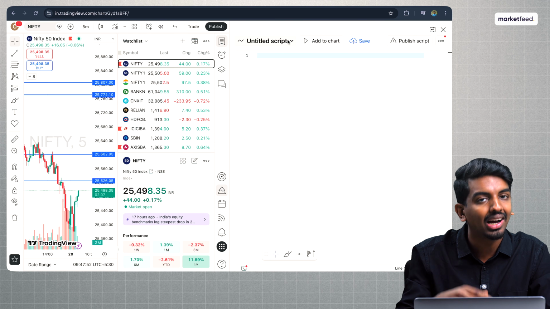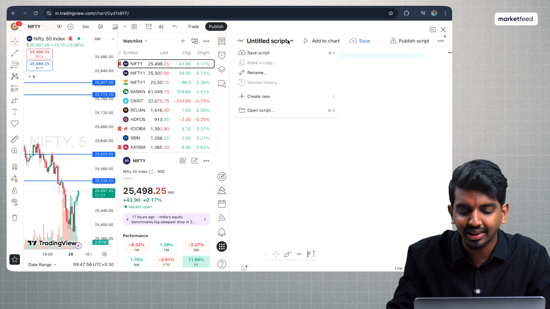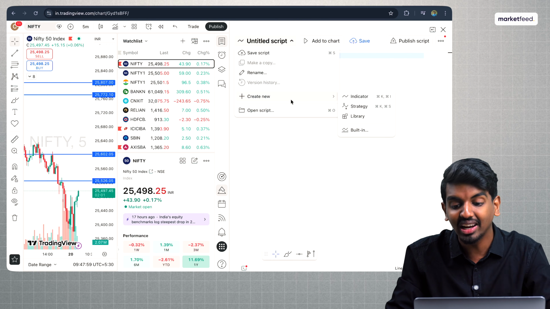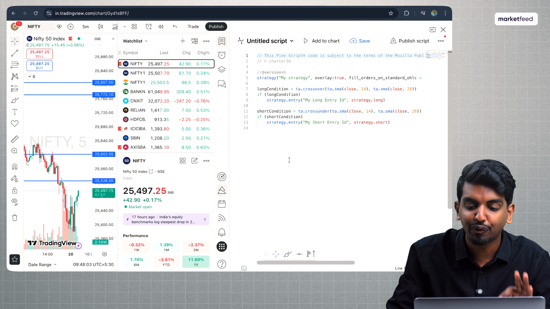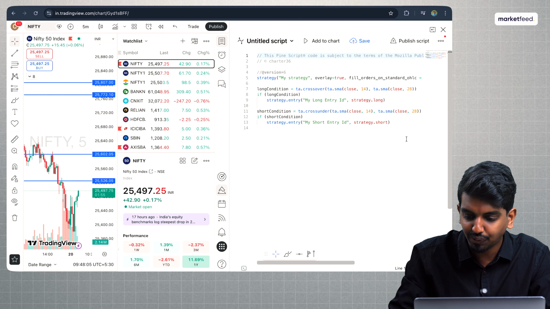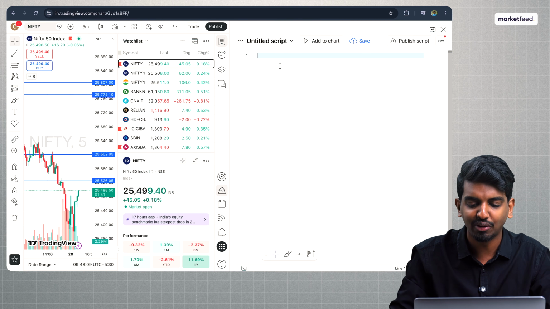So here you can see untitled script and there might be some text here. Do not worry. Click on this untitled script. Click on create new and click on strategy. So it will create a fresh new strategy for you and you have to delete whatever is here, so that you can have a fresh start.